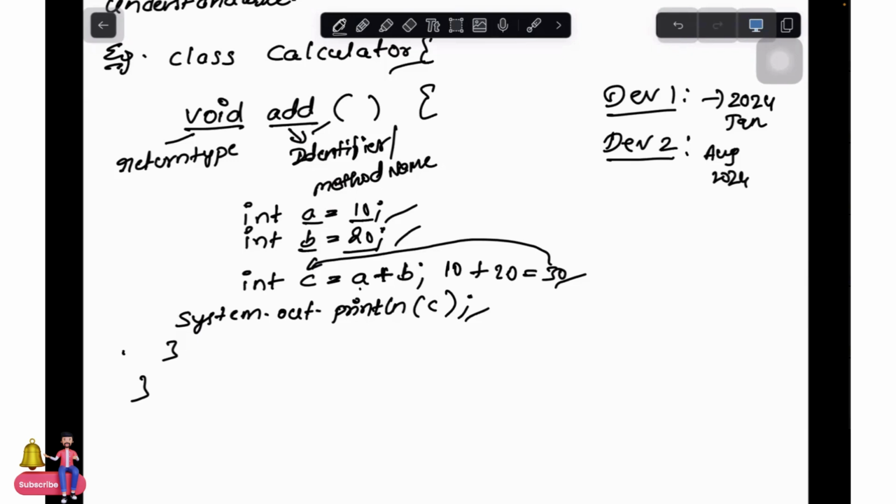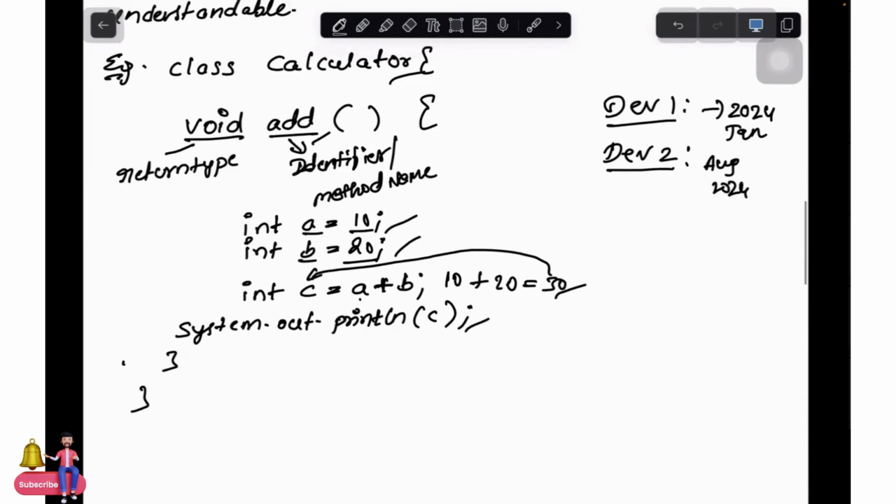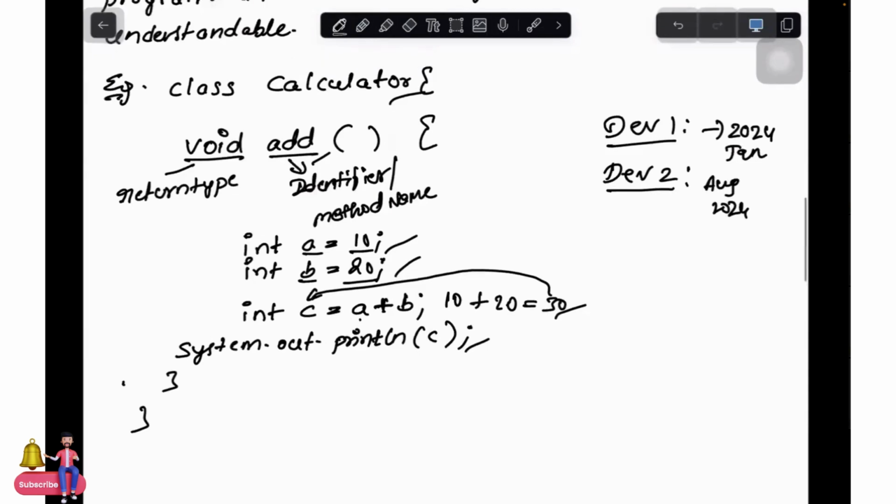Instead, what is the best way to solve the problem for future developers that I can perform within this particular calculator class? It is nothing but comments. You can have comments on this particular class. So how to write the comments, and what are the different types of comments we have? We will see that. So now just remember this class in this way. I'll show you again afterwards.